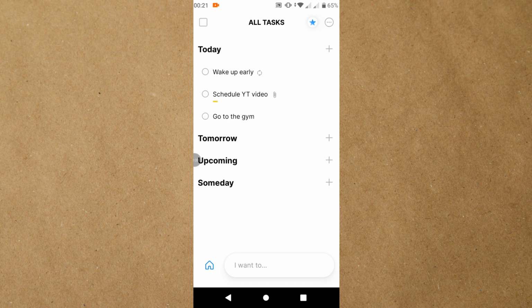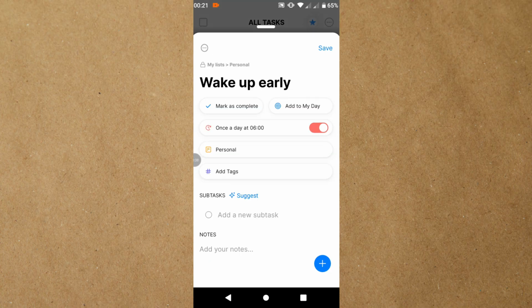So let me go with a task from today, like this one here, wake up early, just for the sake of this tutorial. Tap into it to start editing it. So here guys, you will see that field add tags.